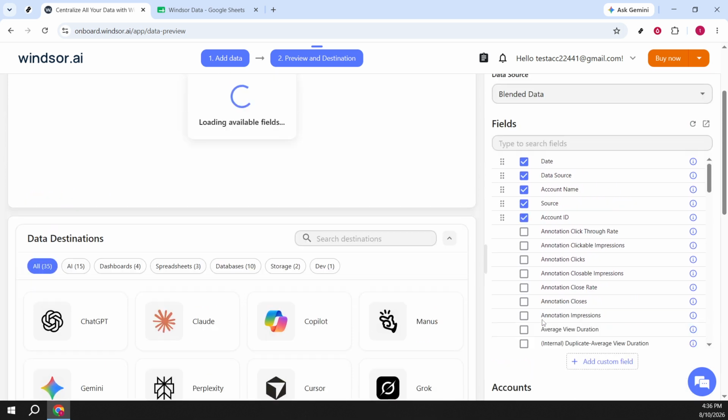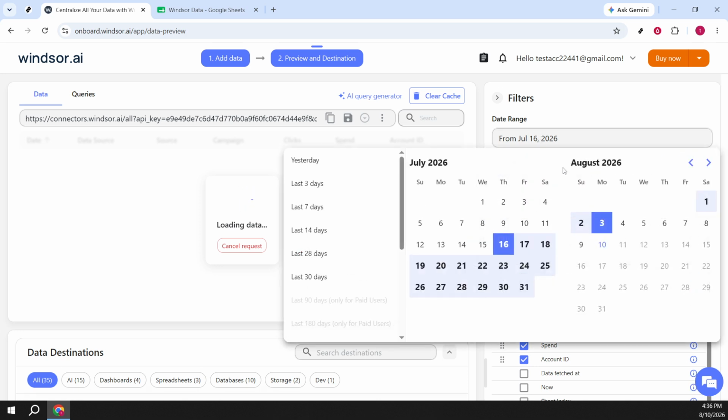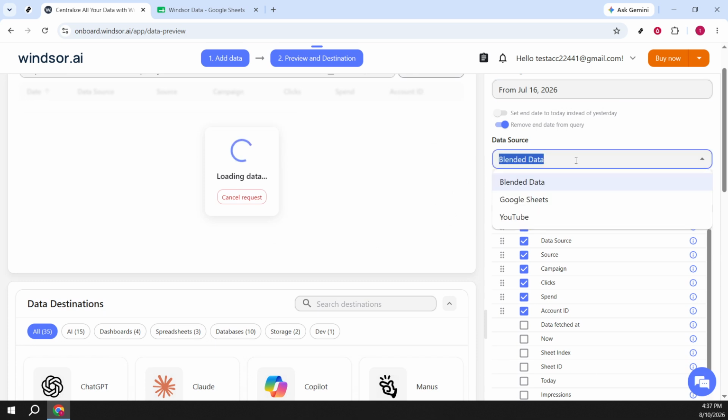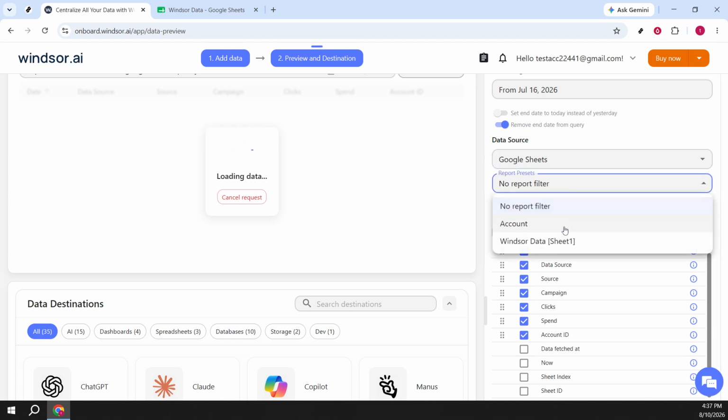From there, choose the fields you want to work with, things like date, campaign, channel, cost, clicks, or any columns you've set up. Selecting only what you need can speed up processing and keep your analysis focused. Finally, click Analyze to run the query and see your results in Windsor AI.